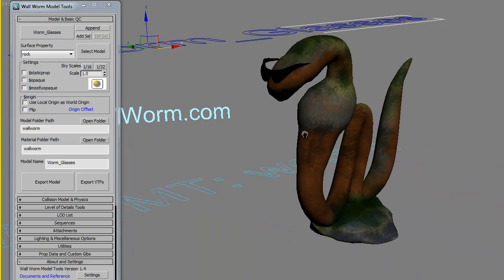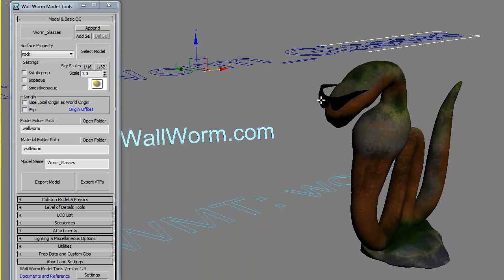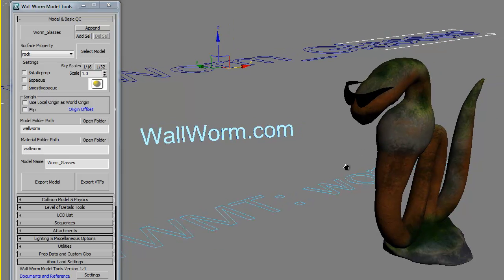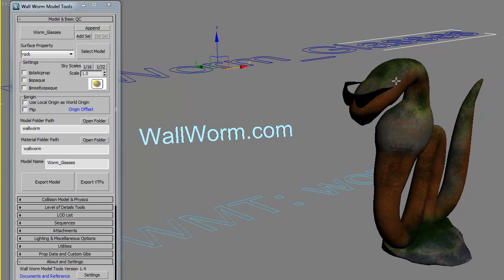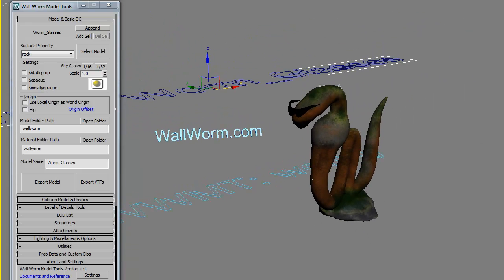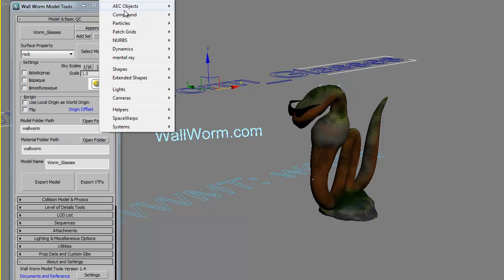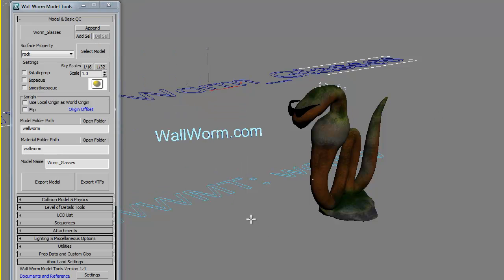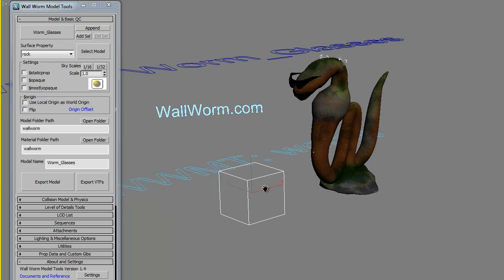Now the next thing we need to do is assign this model to the model up here without making it an actual part of the model. We're making it a separate model that's part of a body group of this model. To do that with the Wallworm model tools, you'll want to do this. Click on the Create menu, go down to Helpers and choose Dummy. And what you'll need to do is create a dummy in the scene. Doesn't matter where you create it.